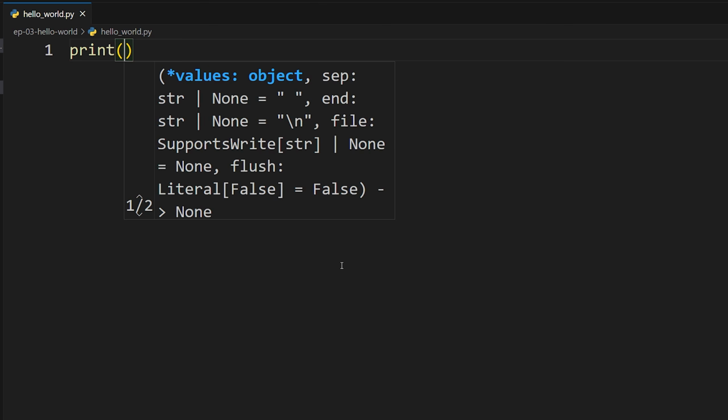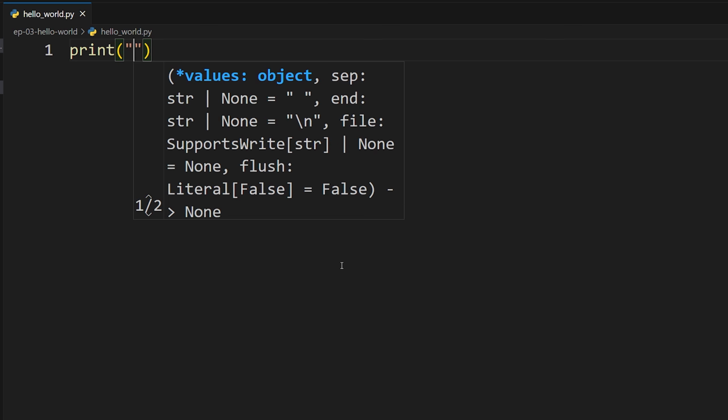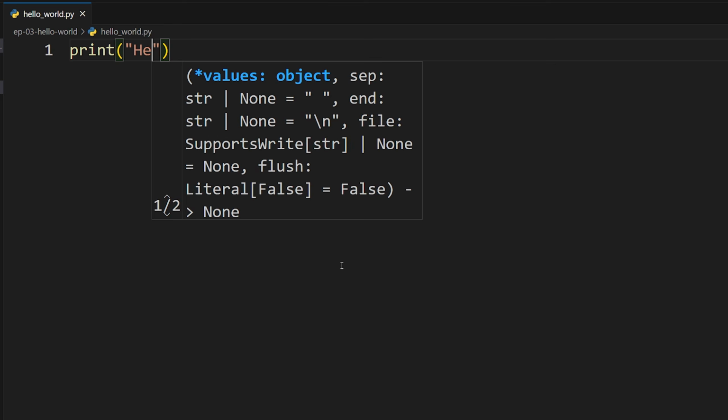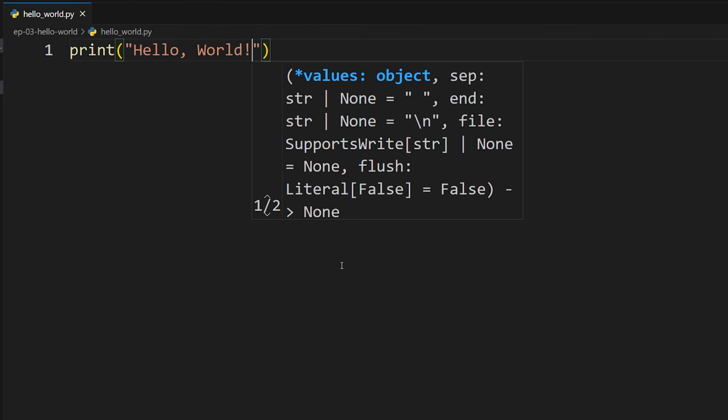Then you're going to do a parentheses, and it's automatically going to put a closing parentheses. Within this, you do quotes, double quotes or single quotes can work. And what you want to do is just write the message that you want to print out. So we're going to simply say hello world, like that. You can literally make it whatever you want. So type whatever you want, but hello world is the tradition.